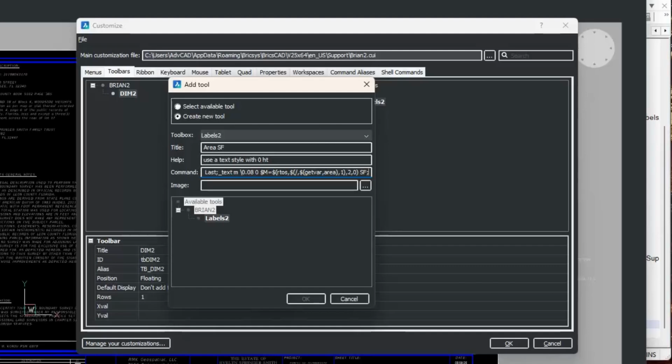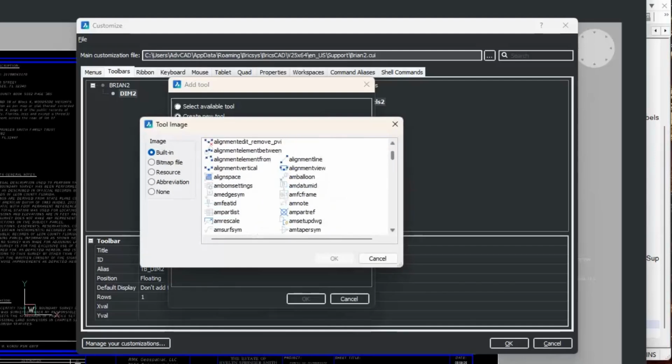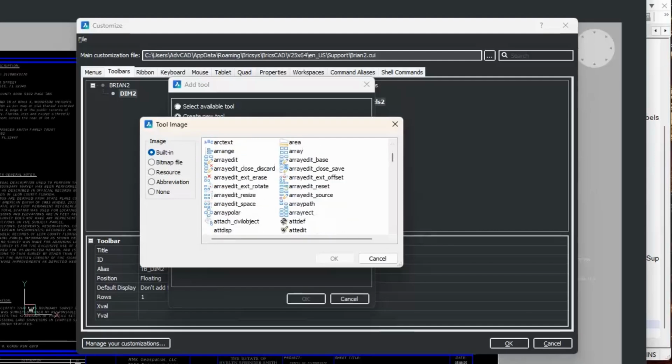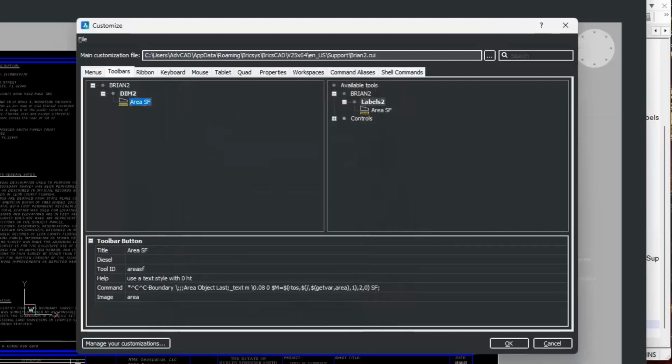So then we'll just browse to get an image file. You click on that little browse button and you scroll down through the list. You find the area image file, select that, you click OK, and that completes that. You click OK again, and then you'll see the tool that shows up in the Customize area.